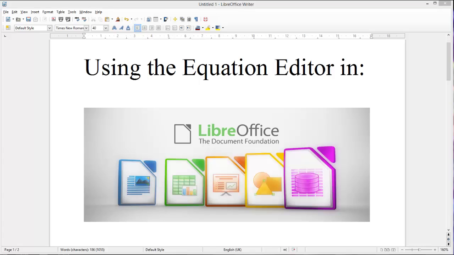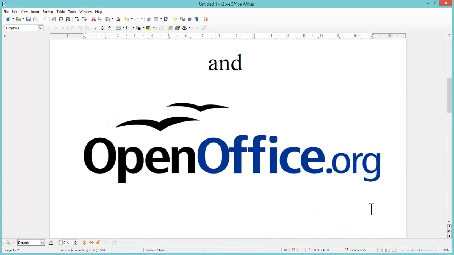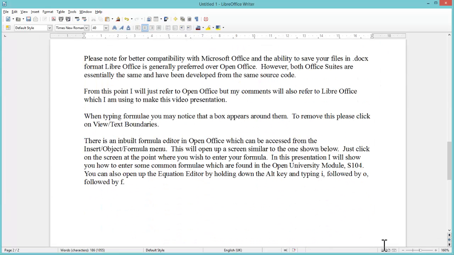In this presentation I'm going to tell you about using the equation editor, which can be accessed in both LibreOffice and OpenOffice. Please note, for better compatibility with Microsoft Office and the ability to save your files in docx format, which is the current Microsoft Office format, LibreOffice is generally preferred over OpenOffice.